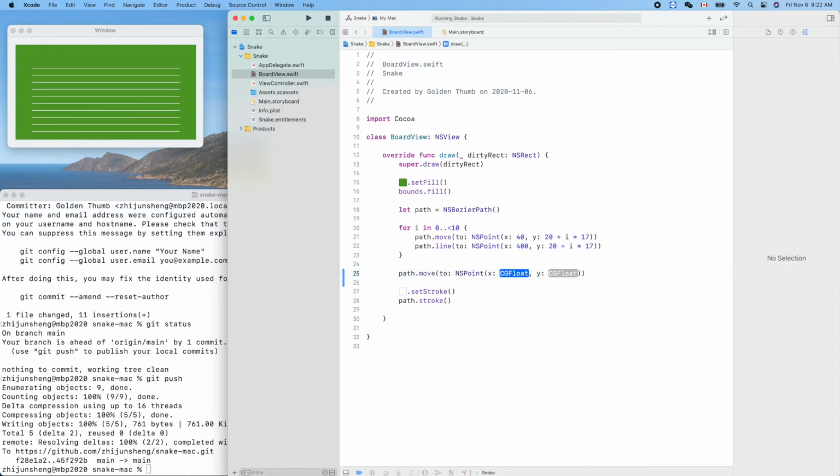So what is the point? The point is here, right? We'll draw from here to here. So x is 40, y will be 20, right? Here, 40, 20.